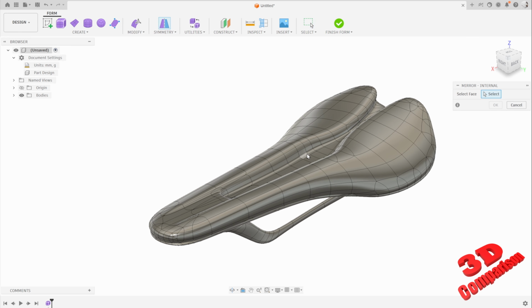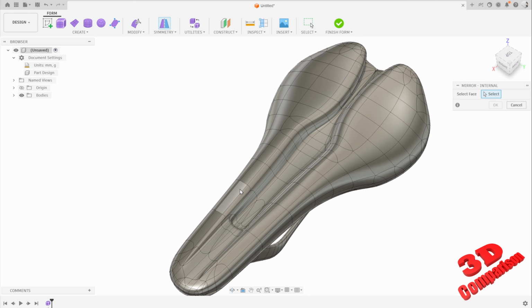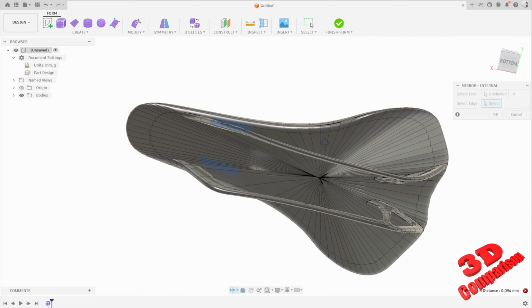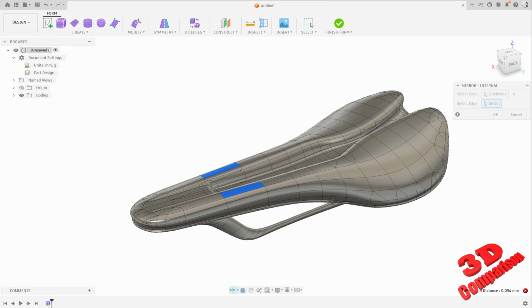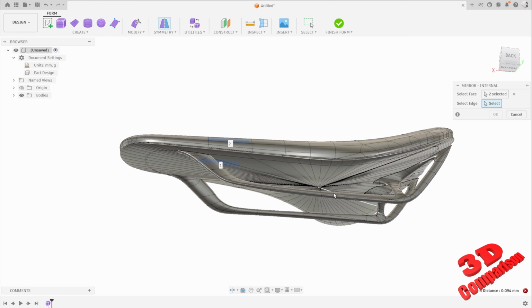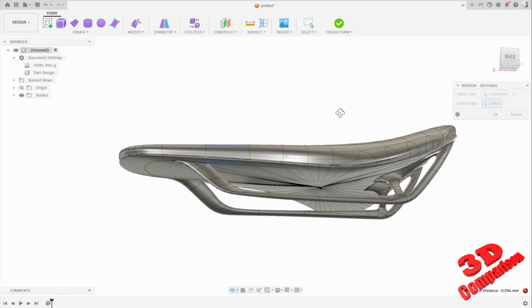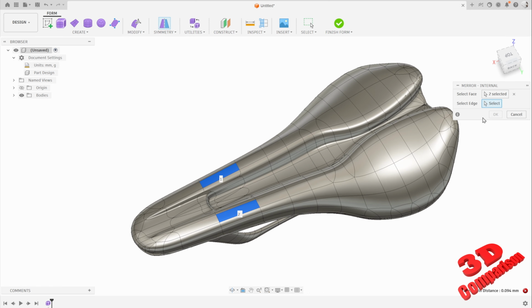If I go with symmetry, mirror, and I say that that face will be mirrored to this one, we're going to see that Fusion is not actually able to define the mirror. This is due to the fact that the underside of the bicycle saddle is not well defined. If I just go ahead and delete many elements and only keep those over here on the top, most likely they will have the following symmetry.